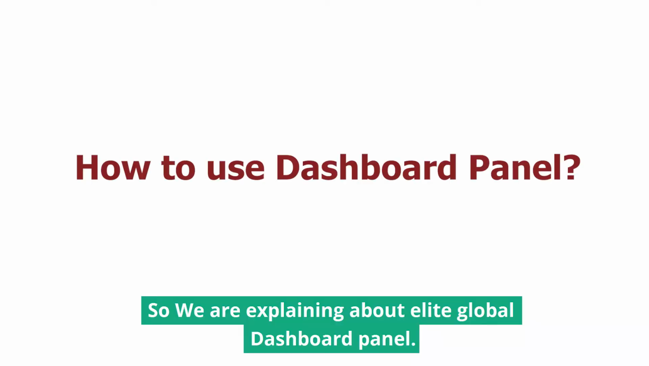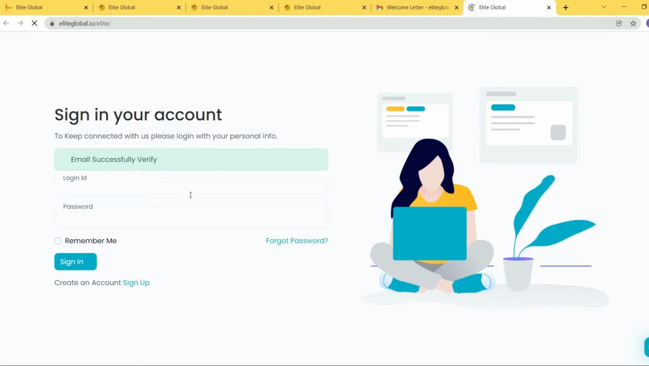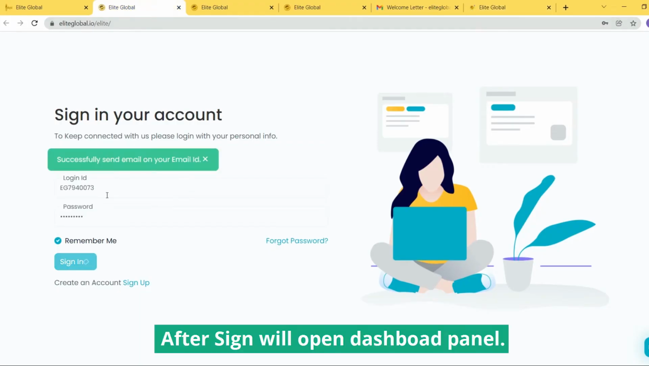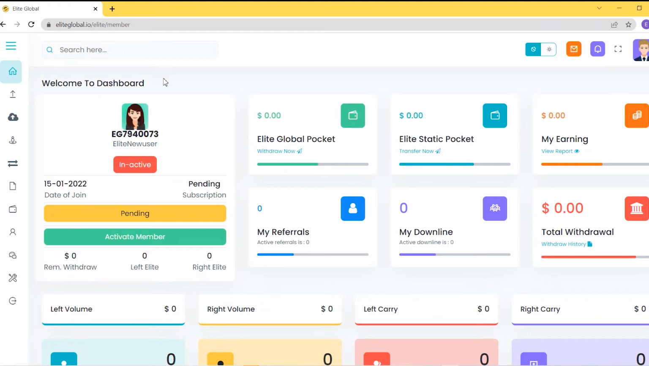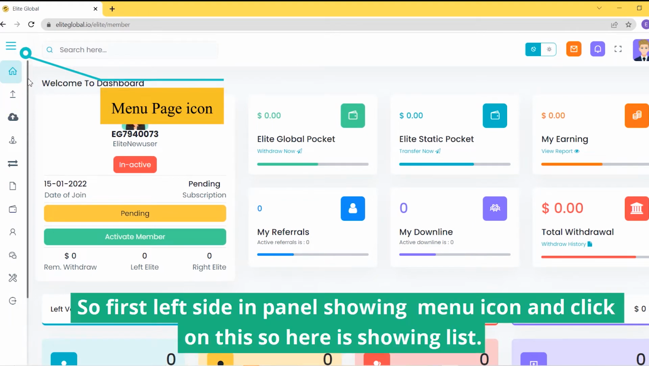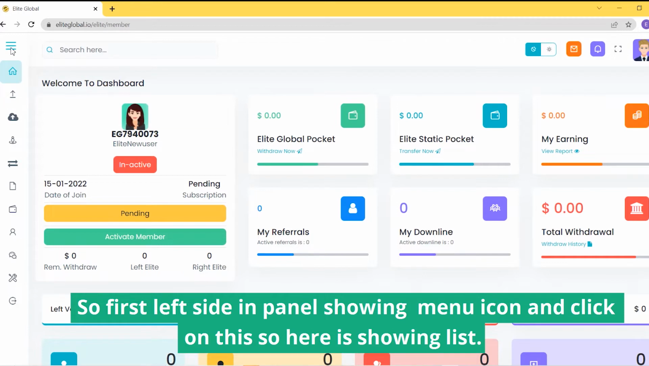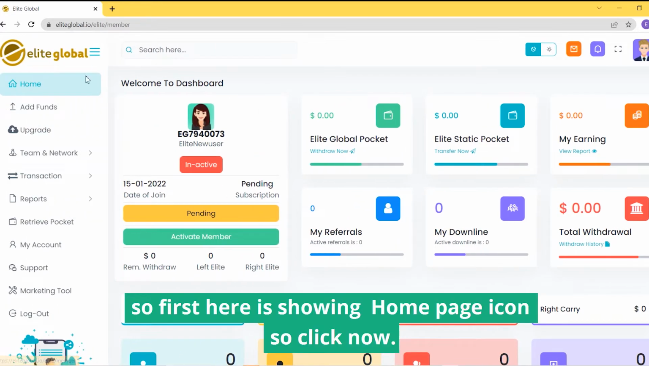So we are explaining about the Elite Global Dashboard Panel. After sign in, the Dashboard Panel will open. First, on the left side of the panel, it shows a menu icon. Click on this, and here is showing a list. First, here is showing the homepage icon, so click now.